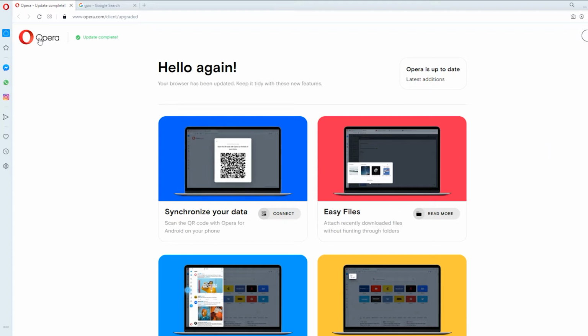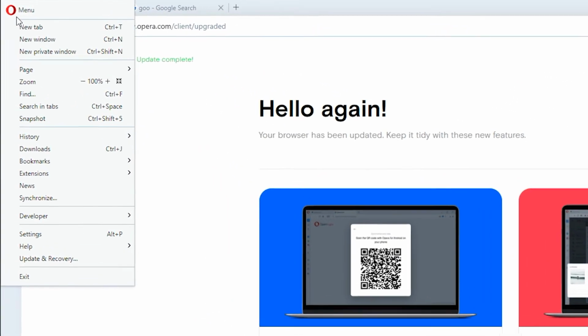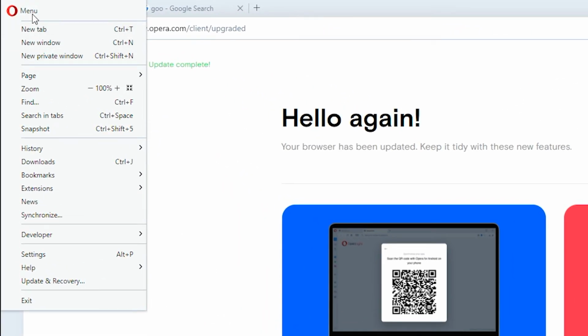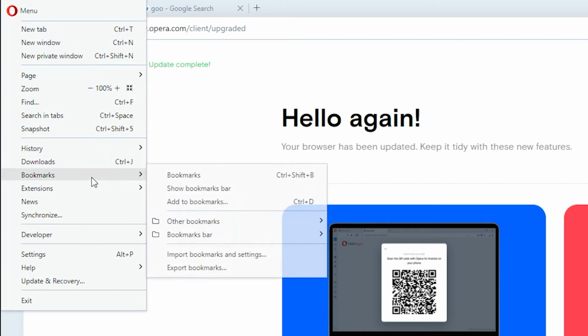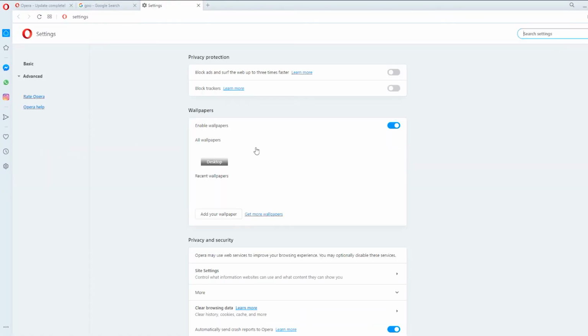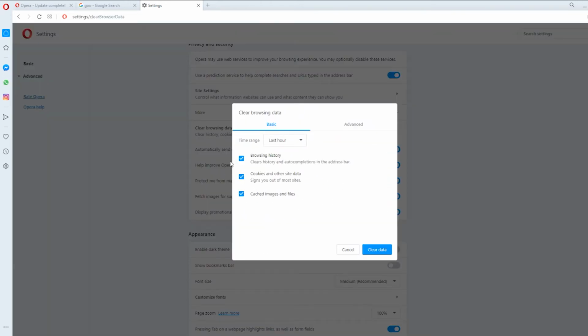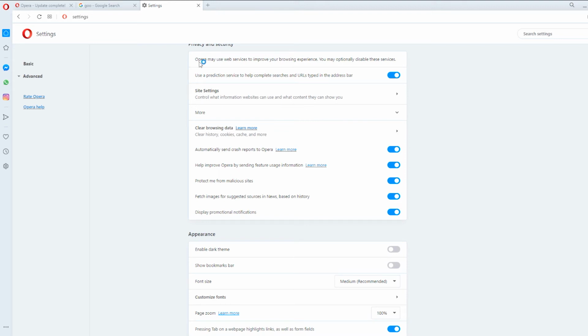Open Opera browser on your computer. Firstly, I recommend you to clear all cache in order to remove temporary files that can interfere with operation of the browser with configured proxy. To do this, in the upper left corner, click on Settings. Scroll down to Clear Browsing Data. Click on it. In the window that opens, you can optionally select the period for clearing, the cache, and what you want to clear. Select for all time, and all checkboxes should be active. Click Clear Data.